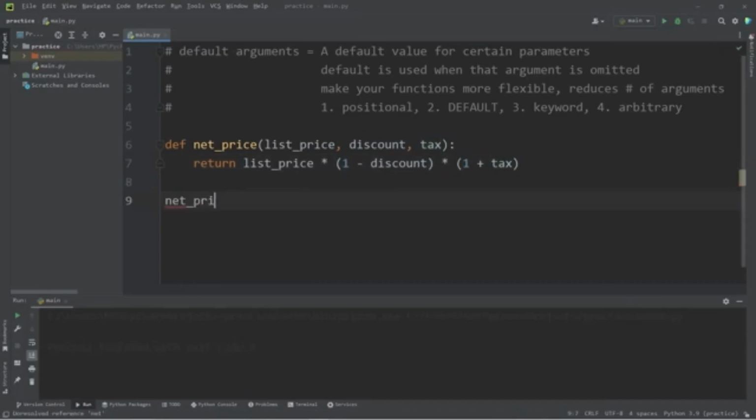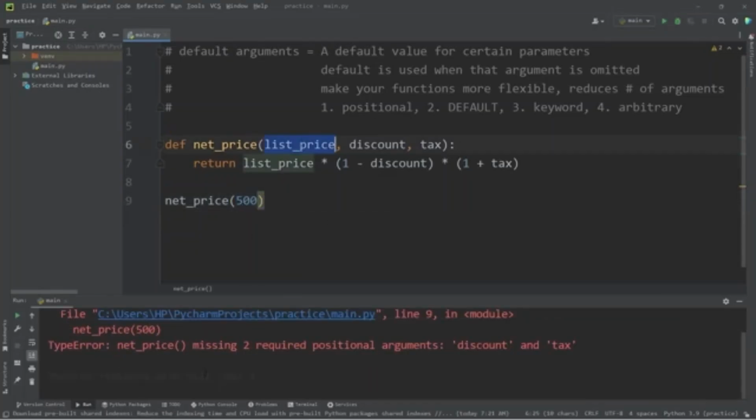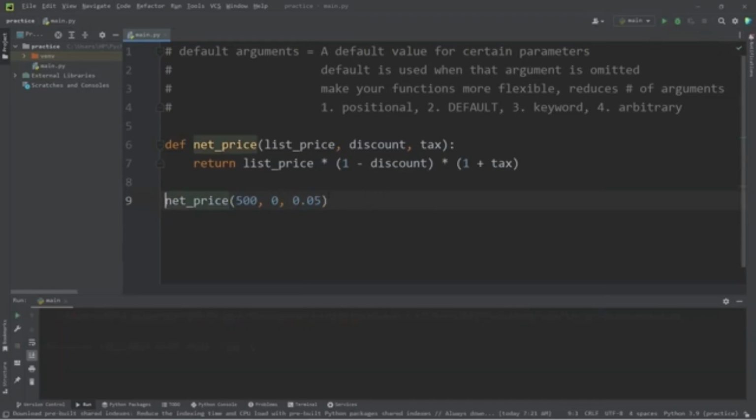Maybe I'm buying a PlayStation 5 for $500. I will pass in $500 for the list price. Well, I can't actually execute this function without also passing in an argument for discount and tax. Perhaps the discount is 0 and the sales tax is 5%, 0.05. Well, this would work, and I should probably put this within a print statement so you can see it. There we are. My total is $525. The list price of $500, no discount, and 5% sales tax.